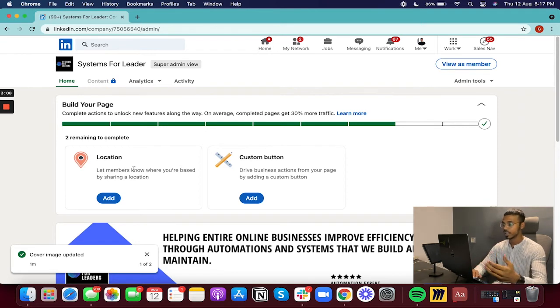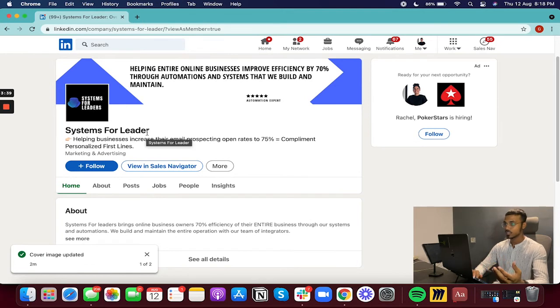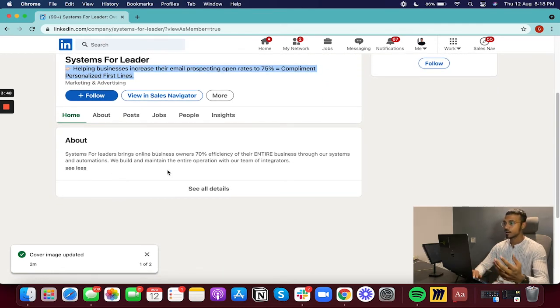You can go ahead and add locations and custom buttons. And now let's see how it actually looks. If you click on view as member, you can see how other people on LinkedIn can see your company page. So let's click, and this is exactly how it would look to the audience and the people looking for your agency or company on LinkedIn. We have a beautiful optimized cover, the right size of logo, the company's agency's name, and the tagline which says exactly what we do, and we also have the description about our business.